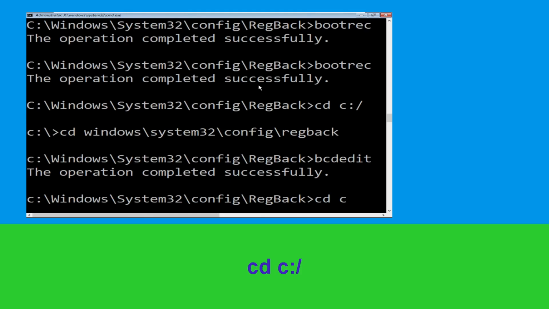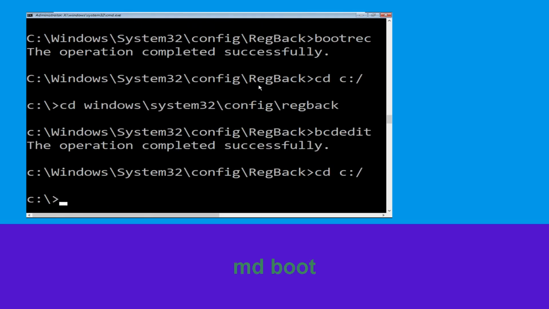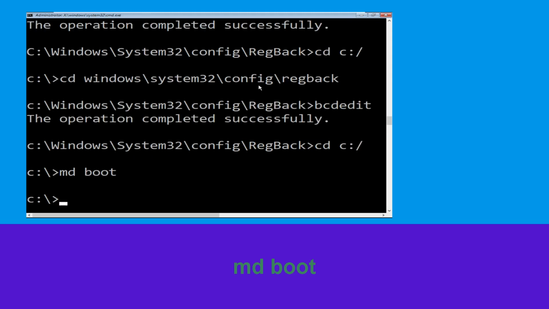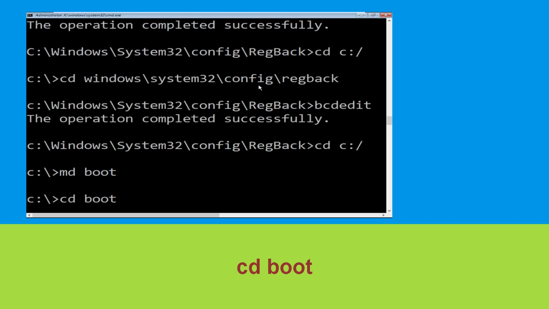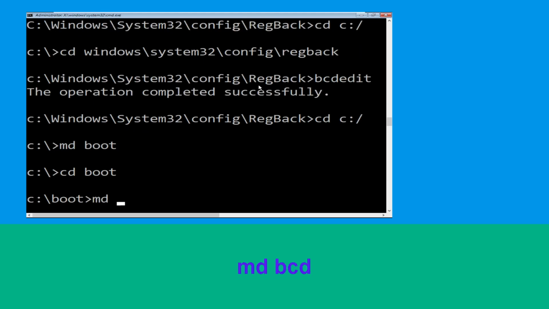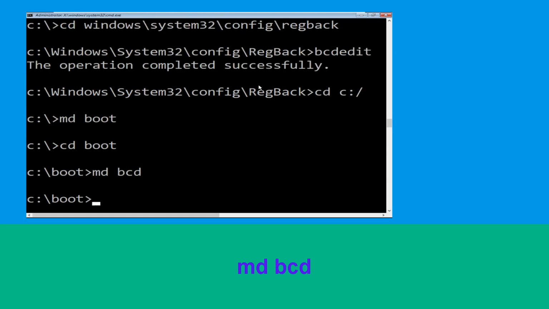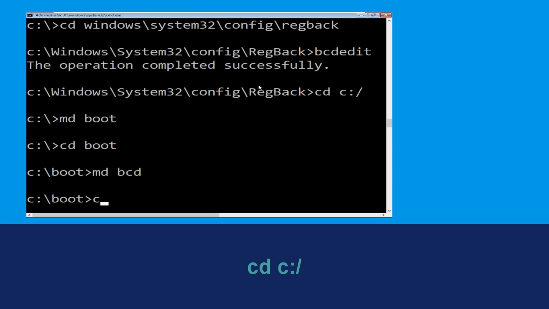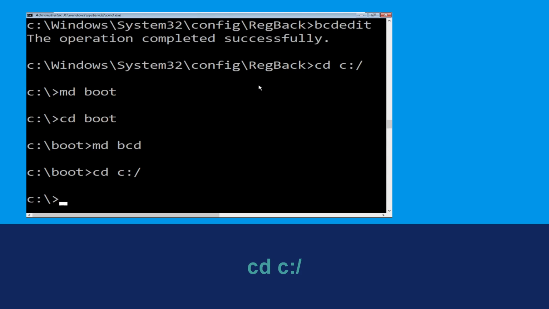Now type cd c:/ and hit enter. Now type md boot and hit enter. Type cd boot and simply hit enter. Now type md bcd and simply hit enter to execute this command. Now execute this command. Type cd c:/ and hit enter.